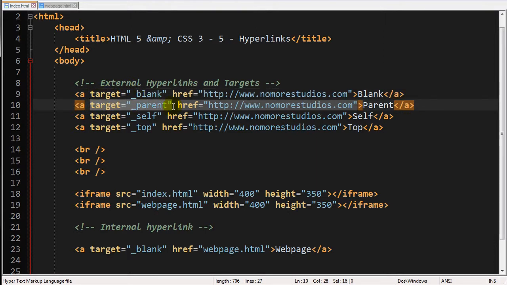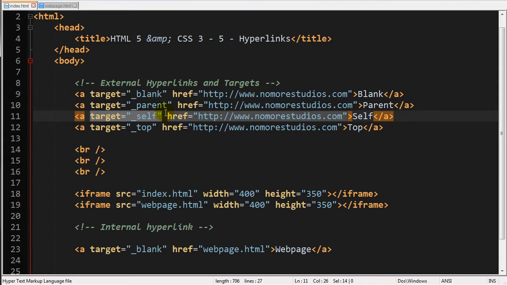And the parent target will make the link appear in the parent container. So I'll have to show you in a second with these iframes, these inline frames. It's kind of weird to explain it now since I haven't taught anything about iframes or inline frames, but just bear with me for now. It's kind of hard to explain. And then the self will make sure that the hyperlink opens, or the new website opens up in that same container. And this is actually the default value that hyperlinks are set at.